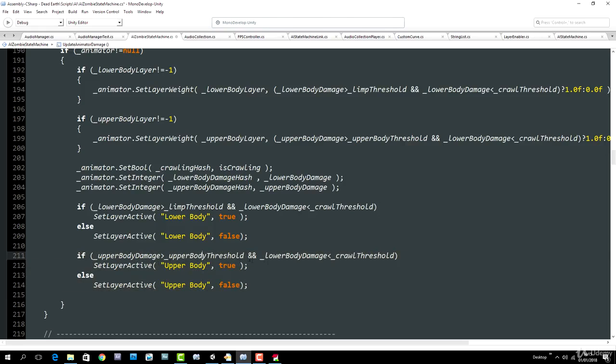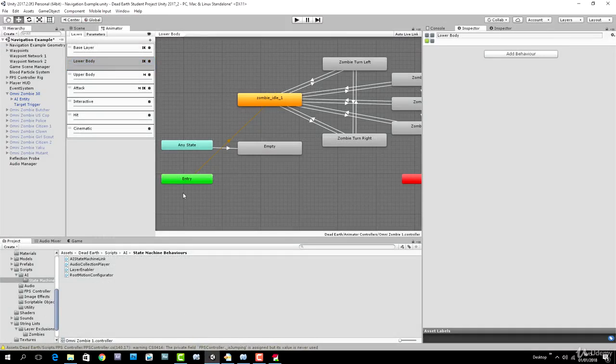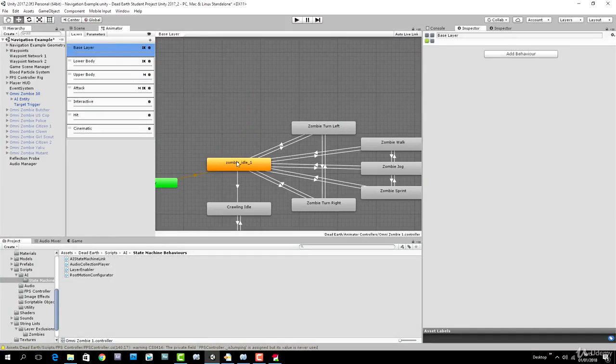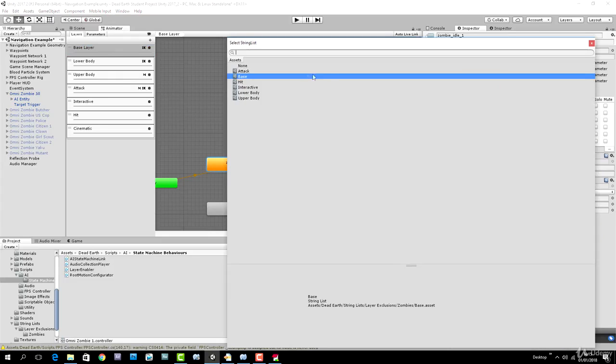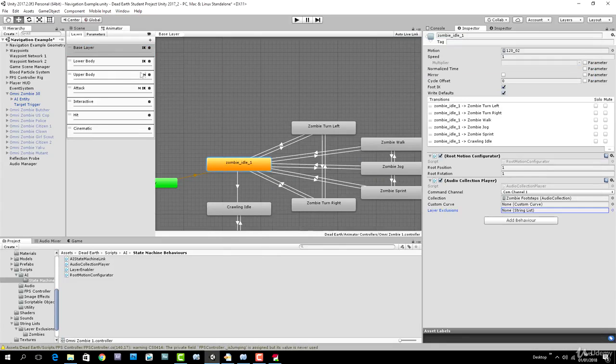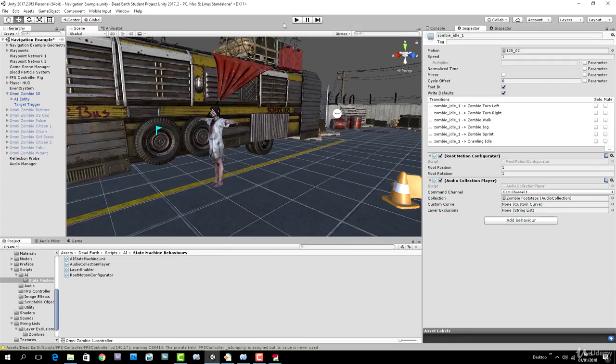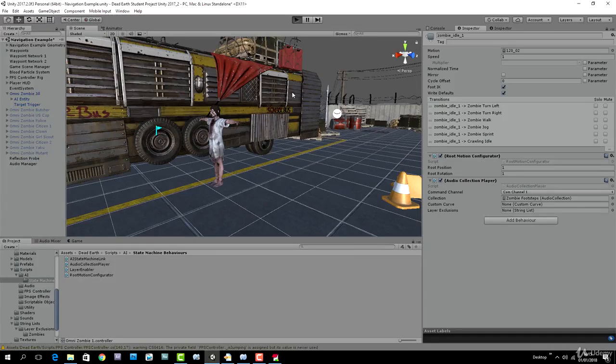So that's why that code is here like that, and we also have it up there where we're deciding when we set the layer weights. Okay, so if I save that off now, go back, check we haven't got any errors, and we haven't. So what we should see now is, if you remember, before I assigned that base string list to our idle state on the base layer, when I pressed play, we were getting this.